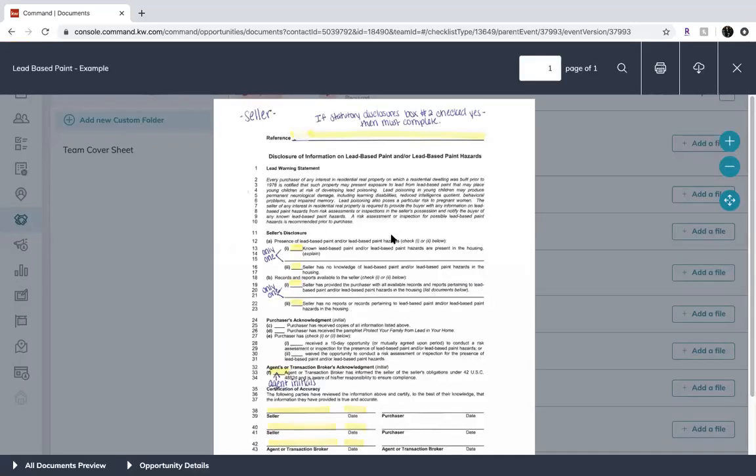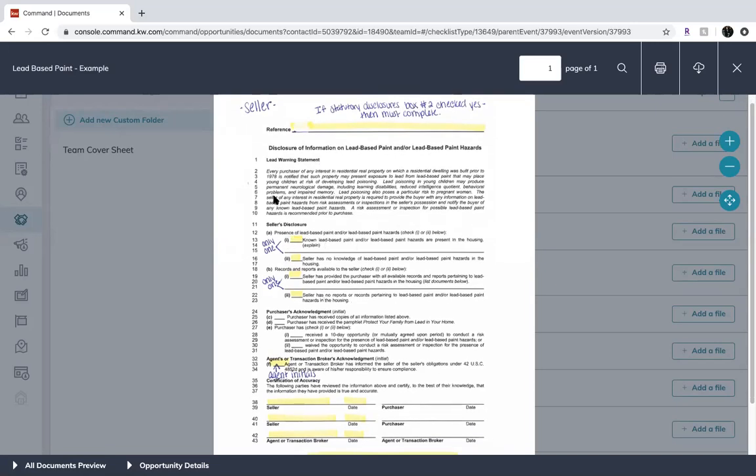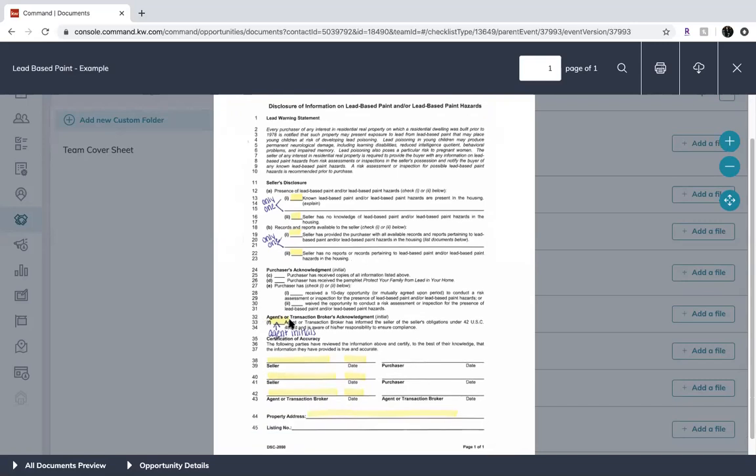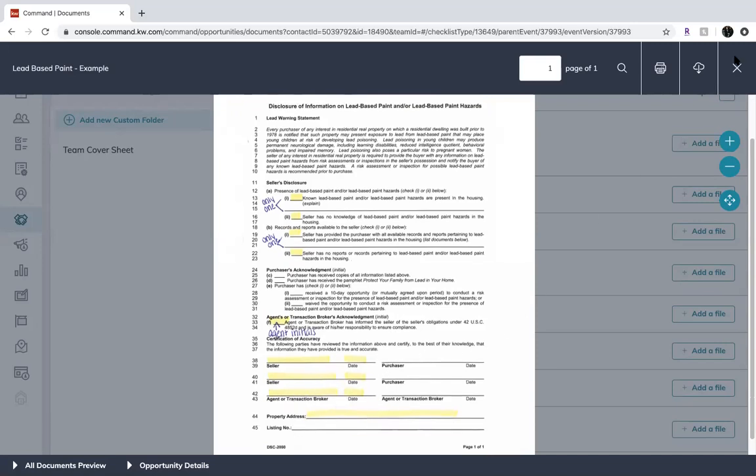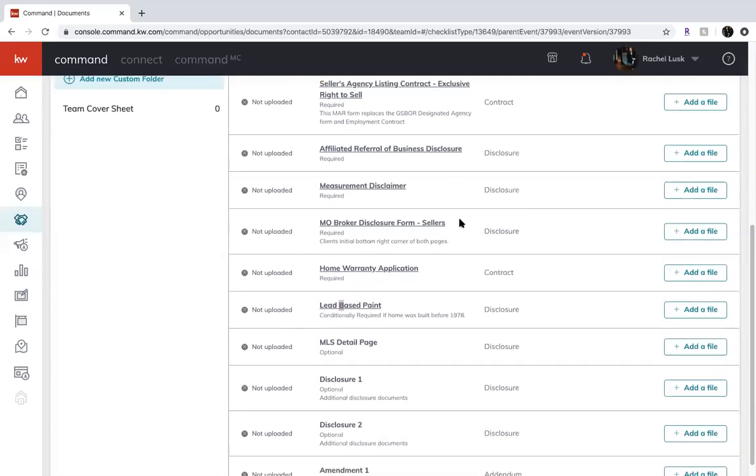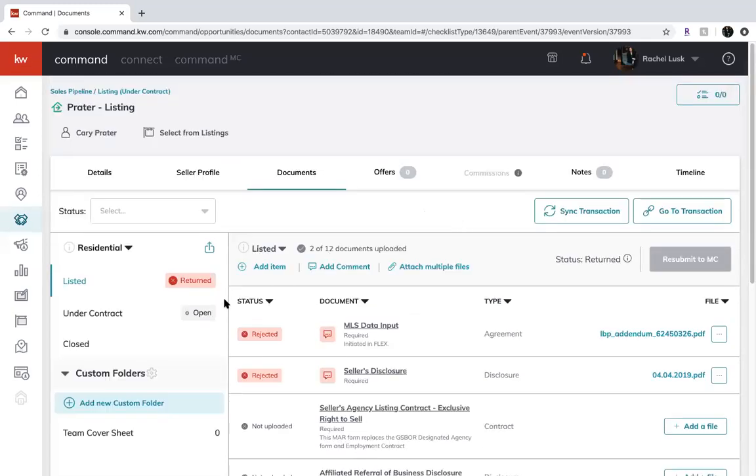Lead-based paint. So if this is the seller side, and statutory disclosures box number 2 on the seller's disclosures is checked yes, then this form must be completed. And for the sellers, these are the boxes. One of these has to be initialed, one of these has to be initialed. The agent initials this box, and the sellers sign and date along with the agent signing and dating, with the property address below. And those are the required documents.